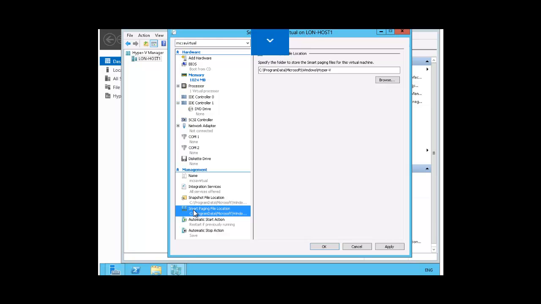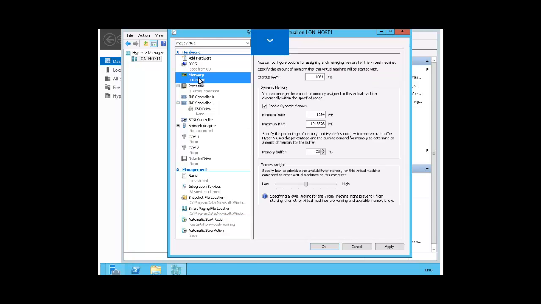Well, let's go back up to memory here. Click on memory and notice that you have the startup RAM here and you also have the minimum RAM, and they are actually separate values. This means that if a virtual machine is not using all of the memory that it was initially allocated, then some of that memory can be released.